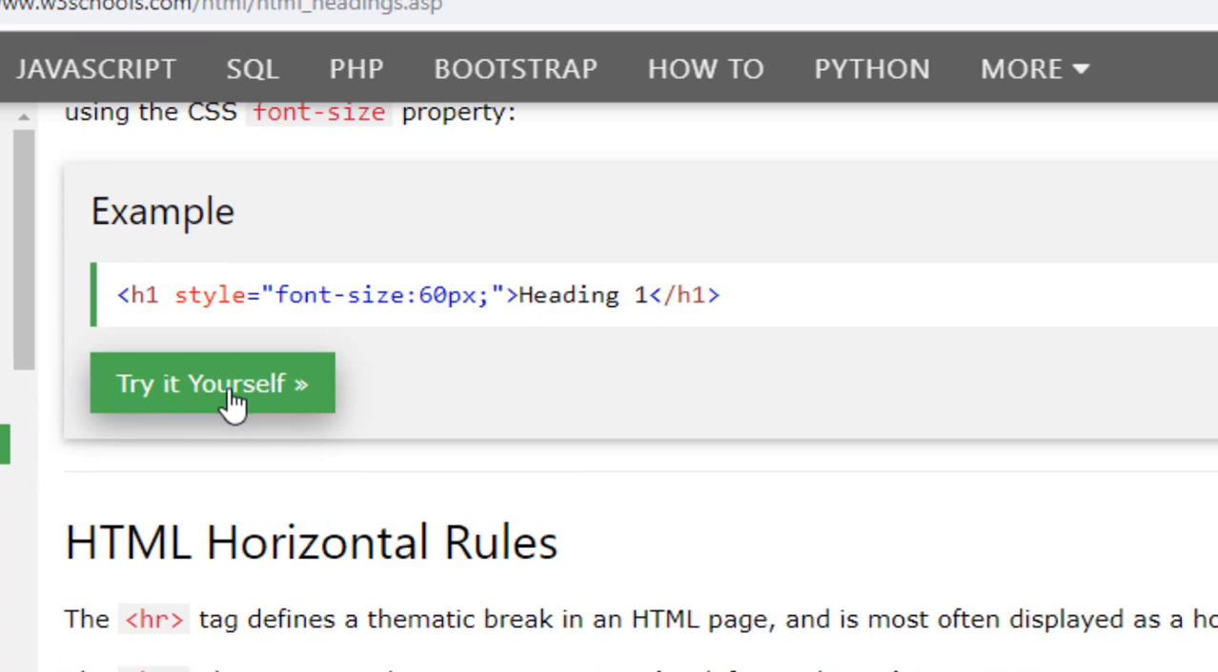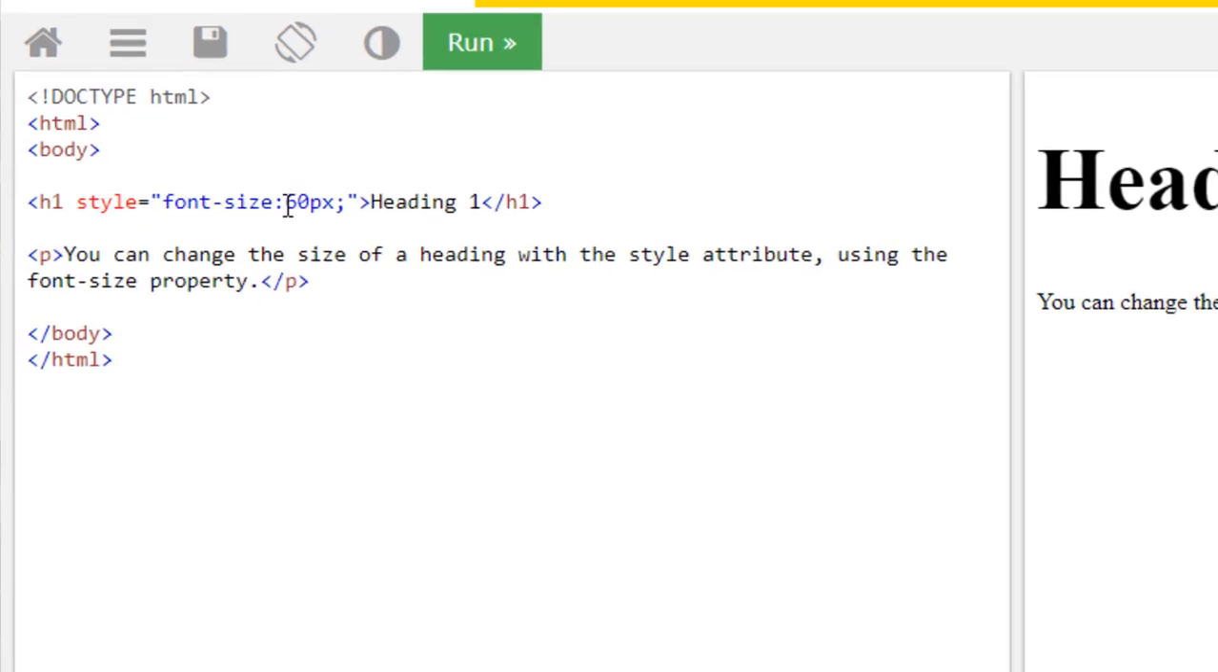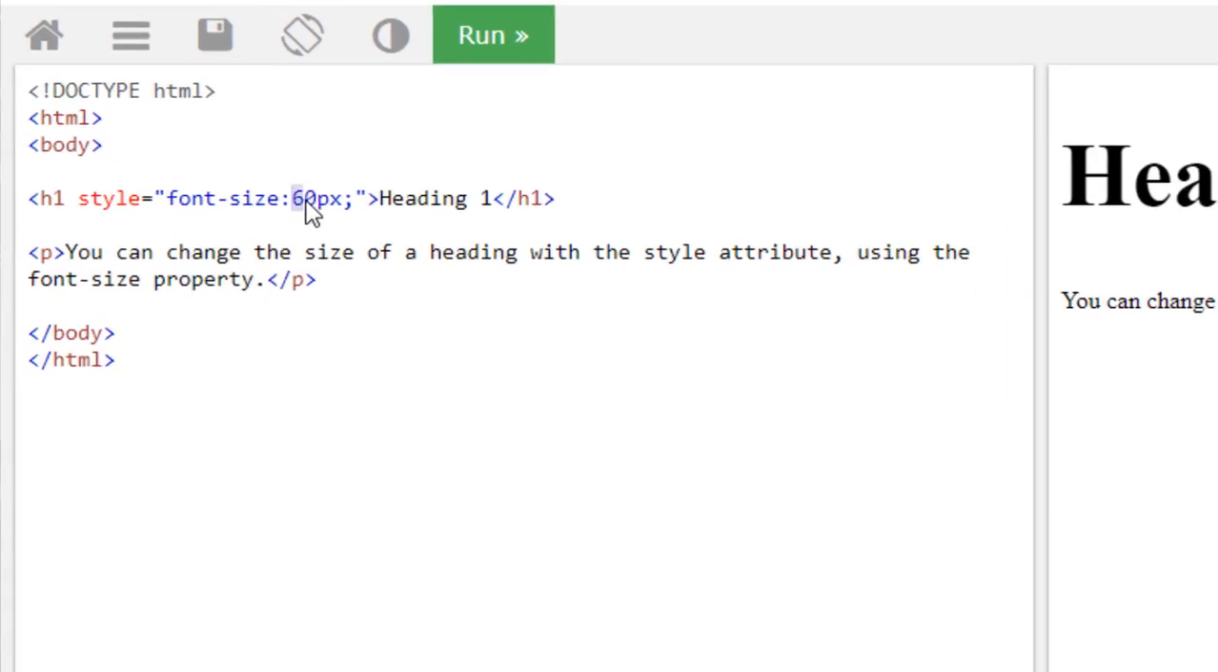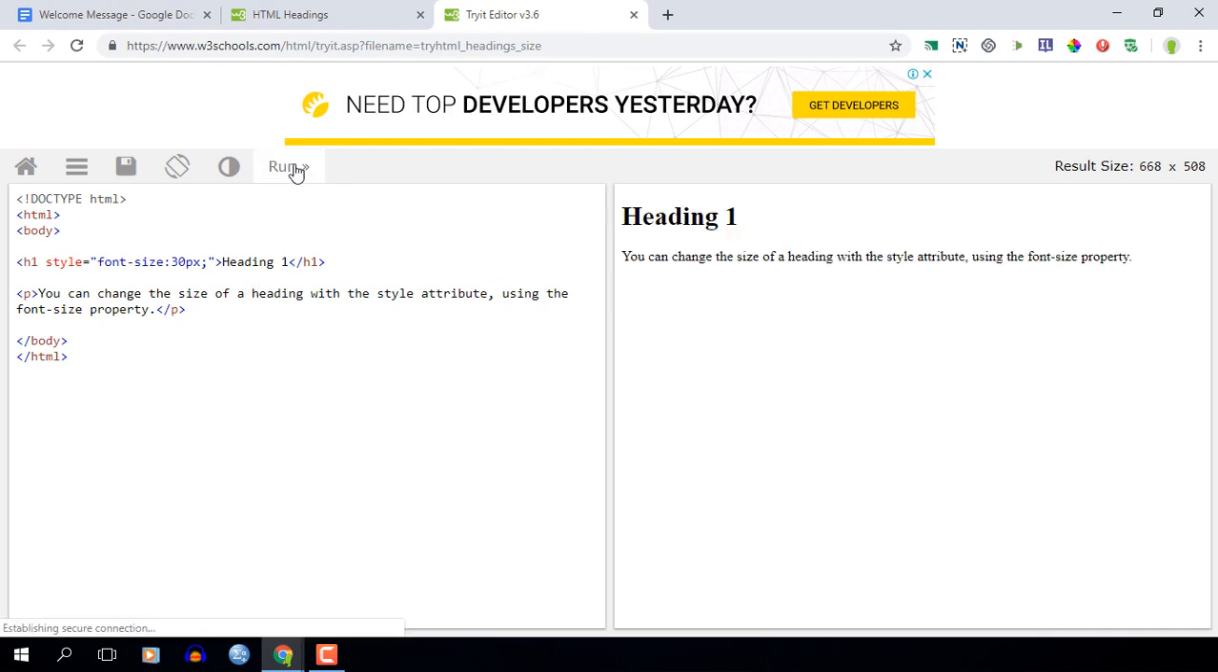Let's click on try it yourself. And this is what it looks like. Now, I don't need 60 pixels, so let's change that. Let's change it into 30 pixels. There we go. And let's run this. Now this shows me on the right hand side what that will look like.